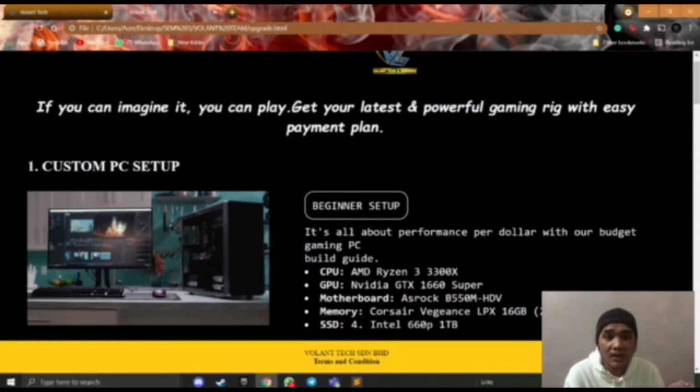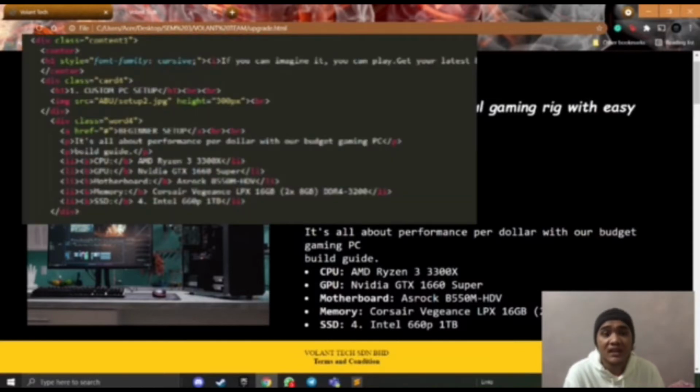For the HTML, I also use a division with class named cut and word, but I put a different number on it. I use similar tags such as H1 for the title, such as Custom PC Setup, img tag for the image, a href tag for the clickable button above the details, and li tag for the list that tells the details of the product or the item.